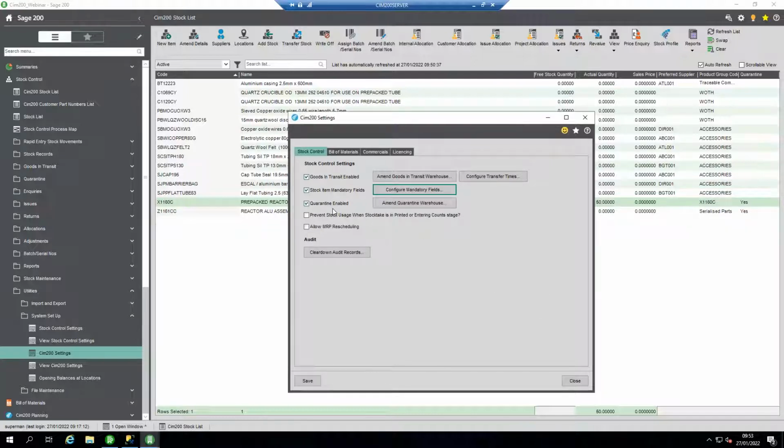Quarantine, we'll move on to that in a moment. But a couple of other items here: now you can prevent stock usage when the stock take is in printed or entering count stage, and you can do stock takes on the traceable items as well. It's settings driven, so you can allow MRP rescheduling, or you can use it like you're using Cim200 manufacturing currently, and from here you can clear down audit records if you so wish to.